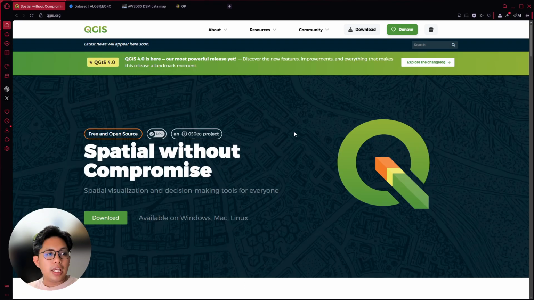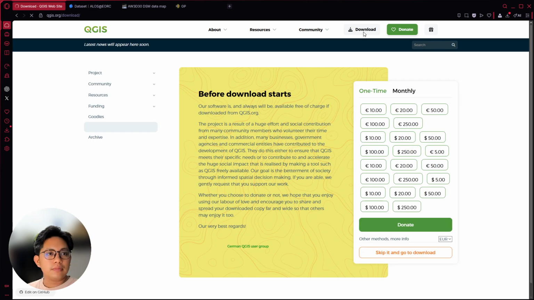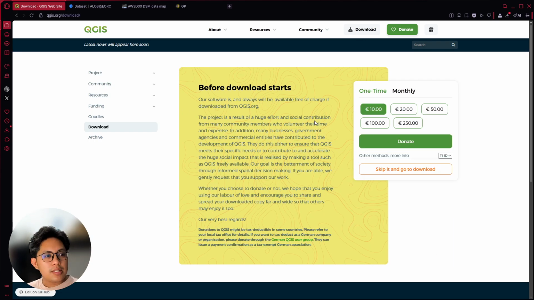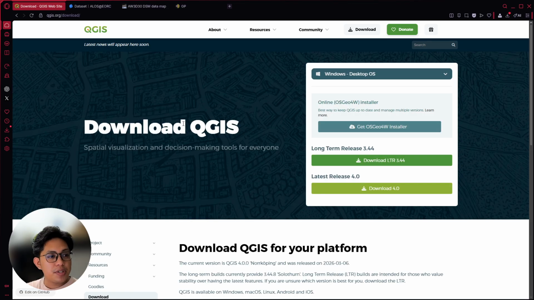From here, click your download. You'll see this donation. We're not rich, guys. 10 euros is 680 pesos. Skip muna. Let's skip first. And then go here on your long-term release 3.44. If you already have QGIS, you can skip this part. But for those who don't have QGIS, download LTR 3.44.